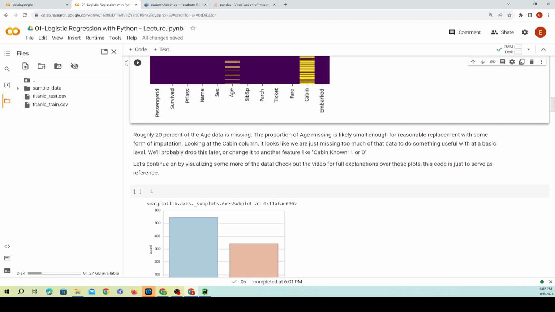Okay, so roughly 20% of the age data is missing. The proportion of age missing is likely small enough for reasonable replacement with some form of imputation. Because there's not much data missing, we can fill it in. There are different ways of filling in that information, but what we're going to do here is try to find the average age per class and fill it in for the missing ages.